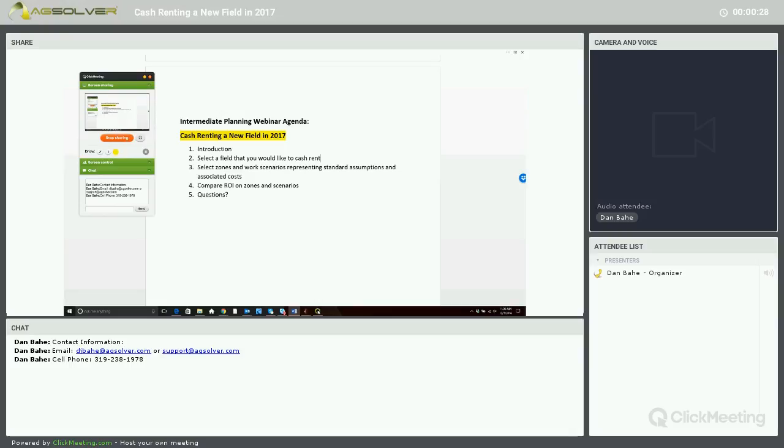Today we'll be going over creating a scenario for cash renting a new field in 2017. To run through our agenda today, we'll have our introduction, select a field that we would like to cash rent, select zones and work scenarios representing standard assumptions and associated costs, and then compare ROI on zones and scenarios. And then we'll follow up with any questions anyone might have.